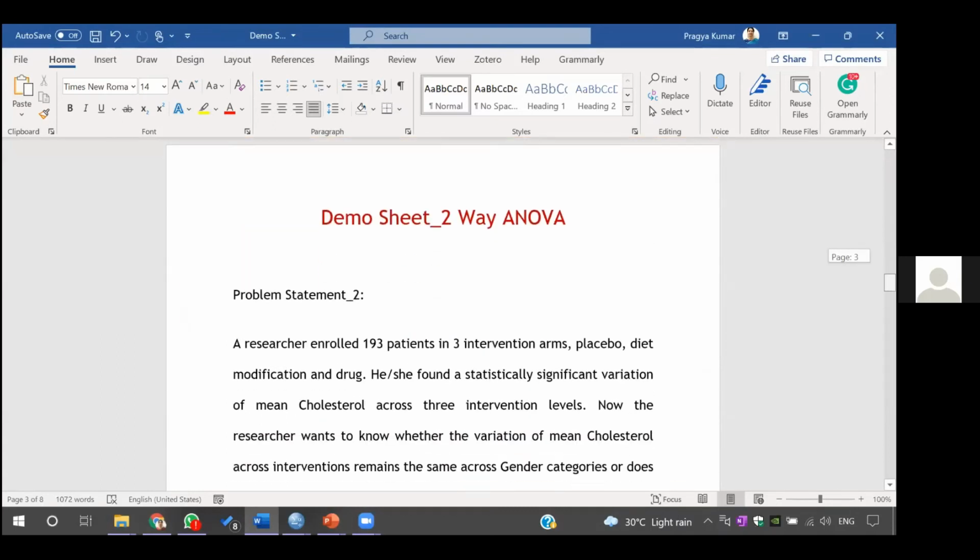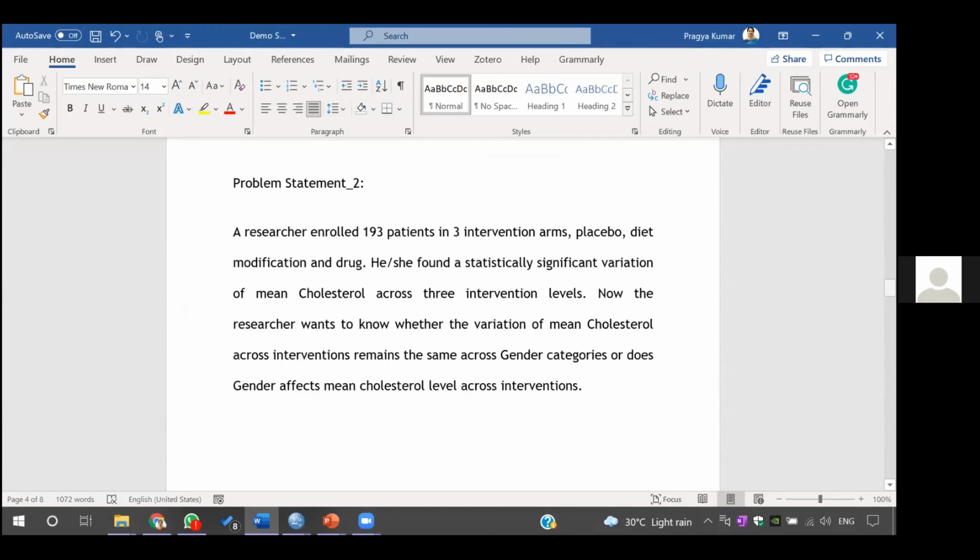so the question is, a researcher enrolled 193 patients in 3 intervention arms, that is a placebo, diet modification and drug, and he found a statistically significant variation of mean cholesterol across 3 intervention levels. Now he wants to know whether the variation of mean cholesterol across intervention levels is the same across gender categories. That means whether there is any interaction between the gender and the various categories of intervention or not.